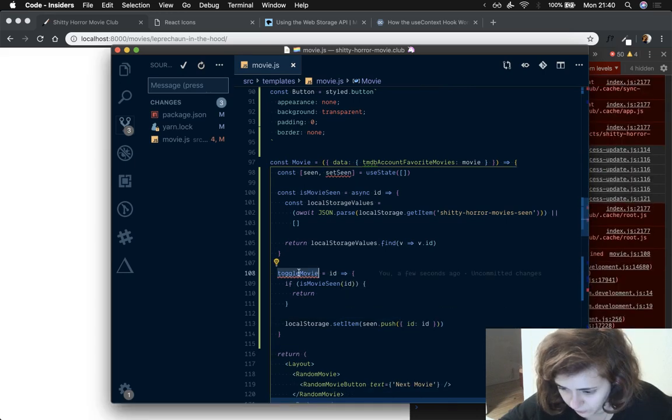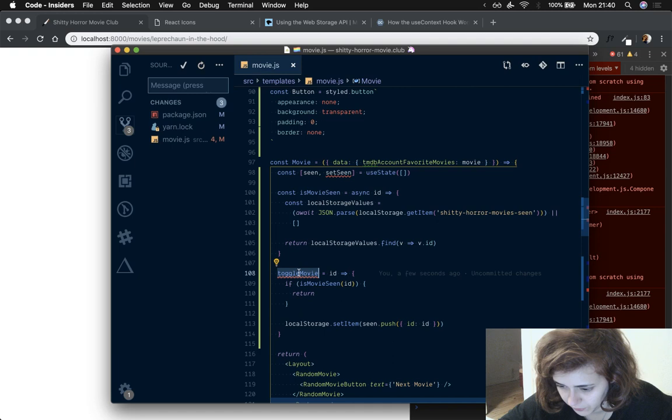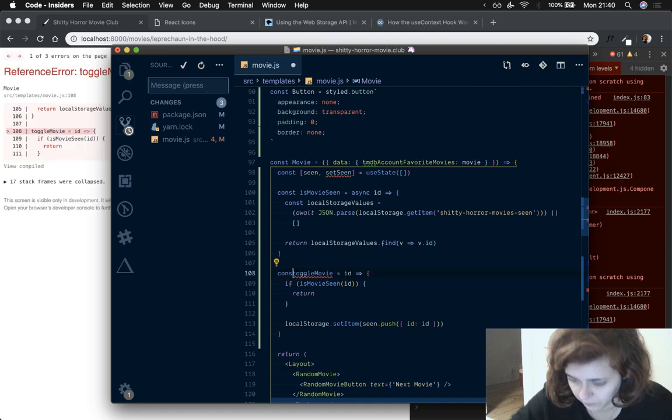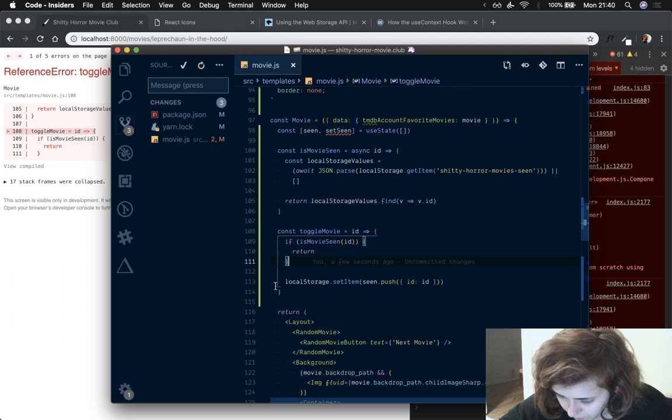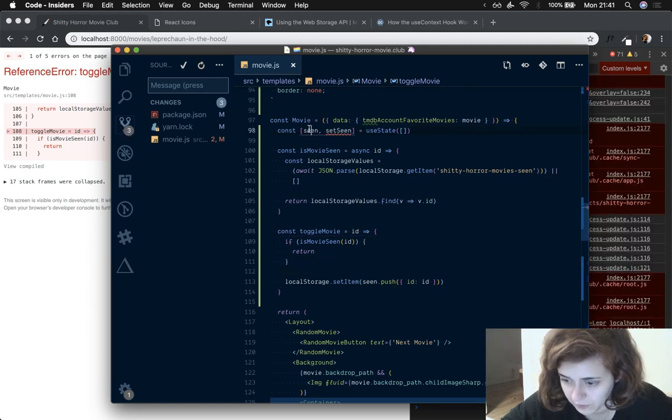Toggle movie. Wait, what is the problem with toggle movie? Toggle movie is not defined. That makes sense. So const toggle movie is not defined. So local storage set item, and I want to set scene.